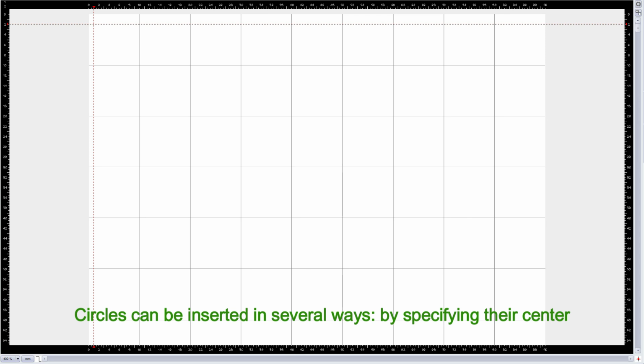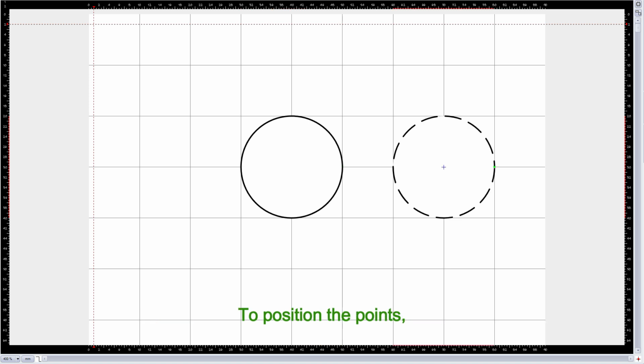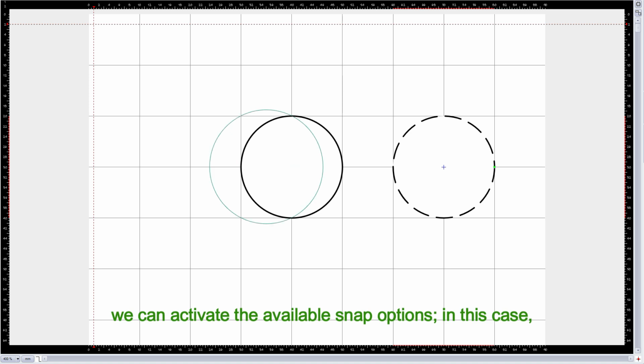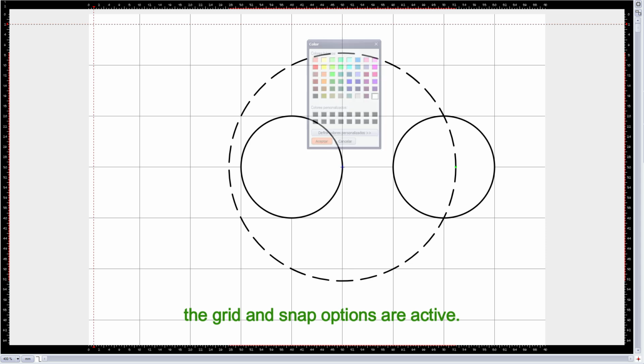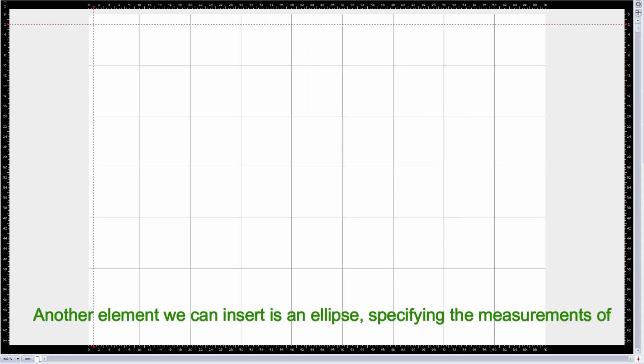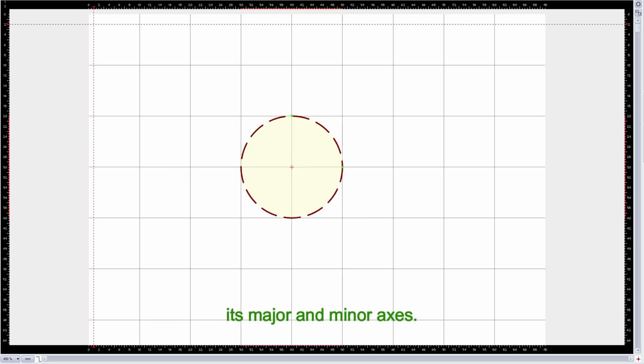Circles can be inserted in several ways: by specifying their center and radius, by specifying 2 points, or by specifying 3 points. To position the points, we can activate the available snap options. In this case, the grid and snap options are active. Another element we can insert is an ellipse, specifying the measurements of its major and minor axes.